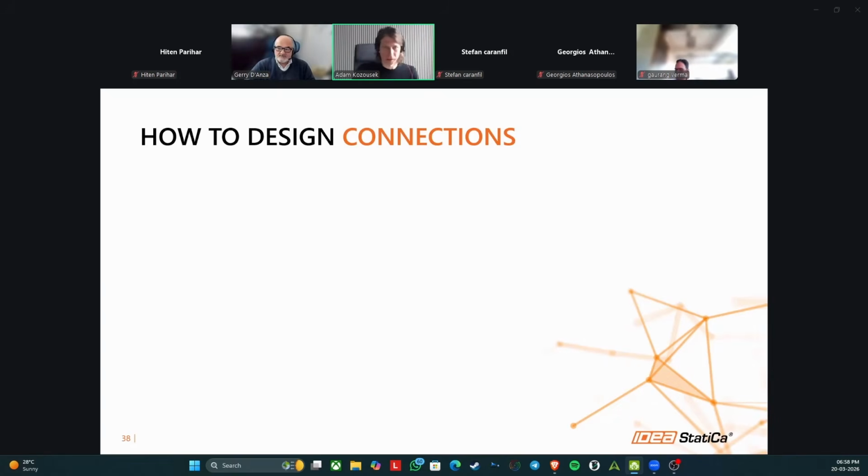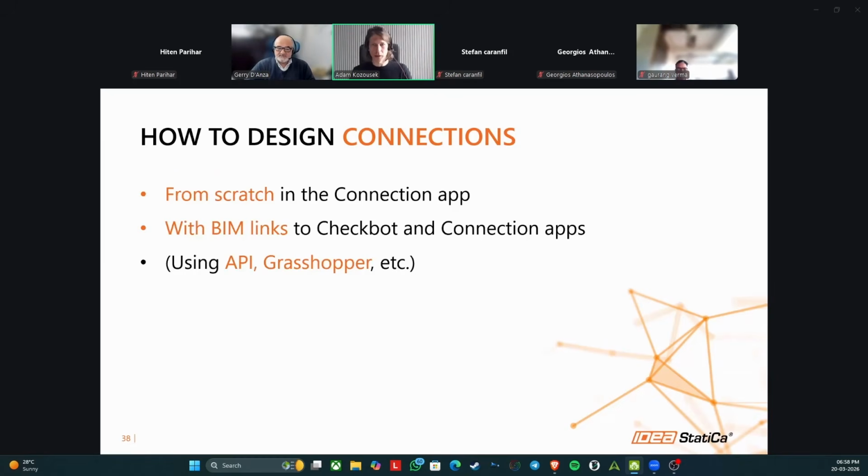Now the practical part: how to design connections with IDEA StatiCa. Basically there are three ways to start. The first way is you start from scratch. You just open IDEA StatiCa software, start a new project, create a connection, calculate it, and you're done.